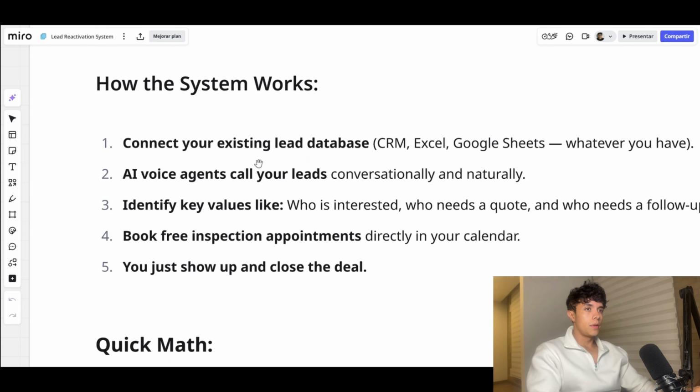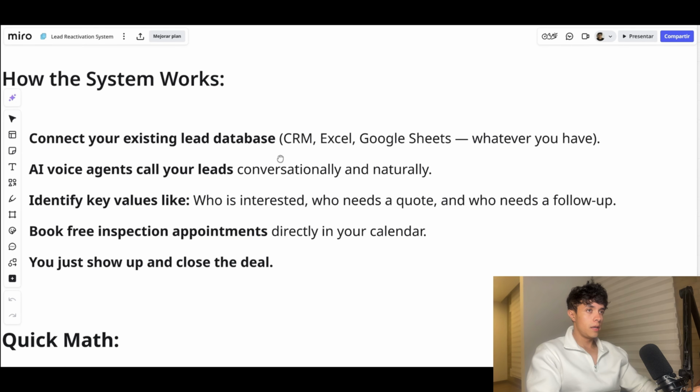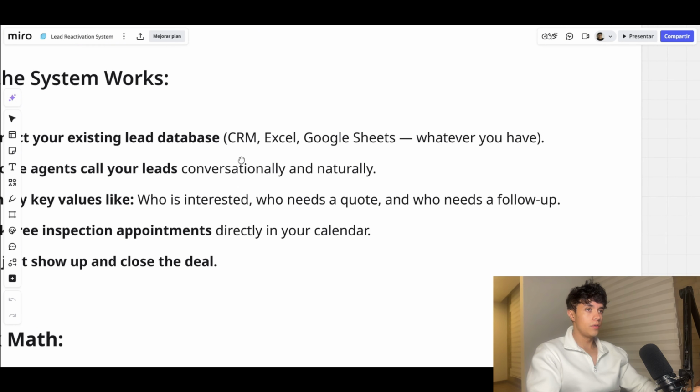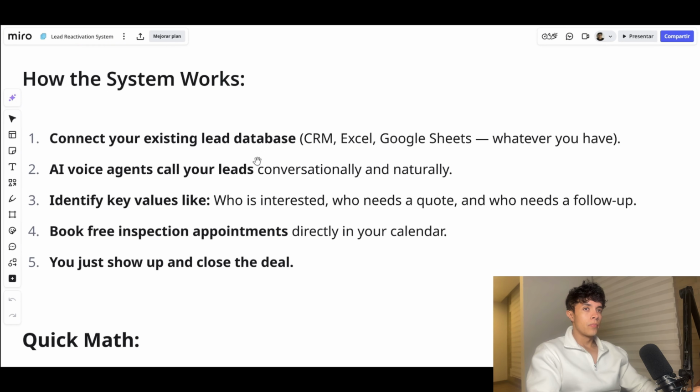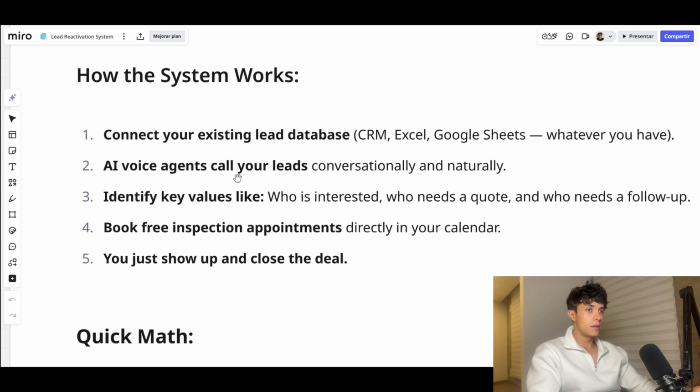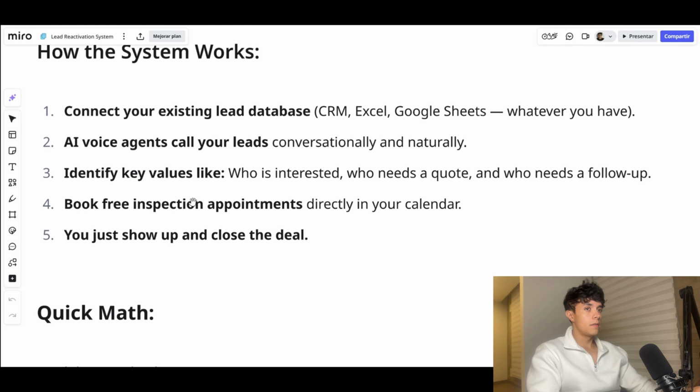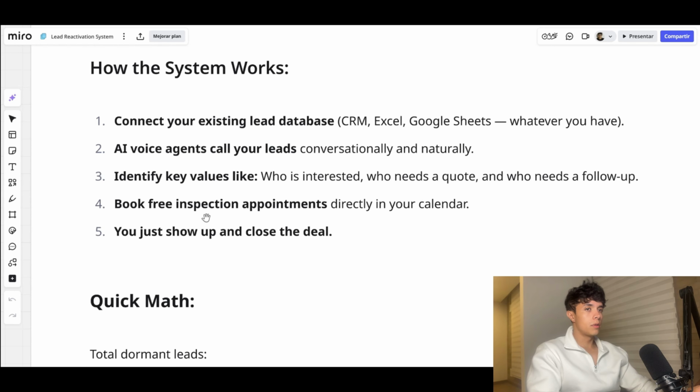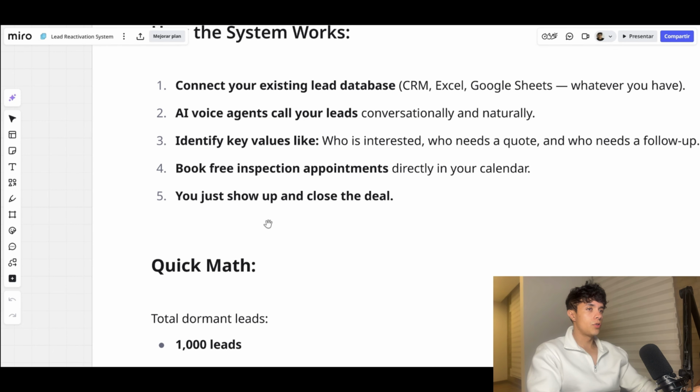First, we will connect with your existing lead database, say a CRM, ServiceTitan, whatever you use, Excel, Google Sheets. Then we will have an AI voice agent call your leads conversationally and naturally. Then we will identify key values like who is interested, who needs a quote, and who needs a human follow-up. And also on the same call, we will try to book an appointment for a free inspection directly into your calendar. And then you just have to show up and close the deal.